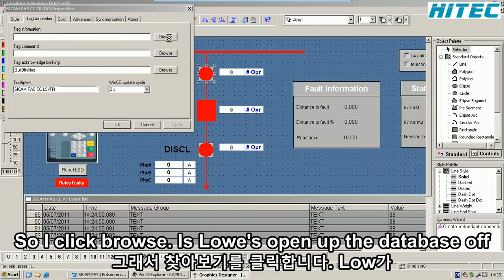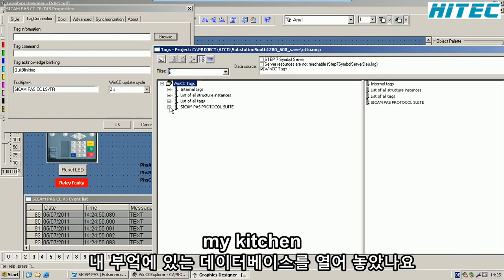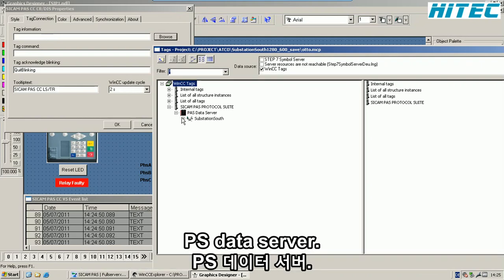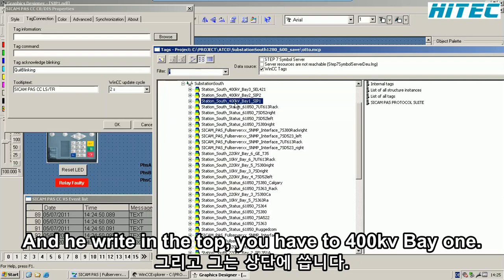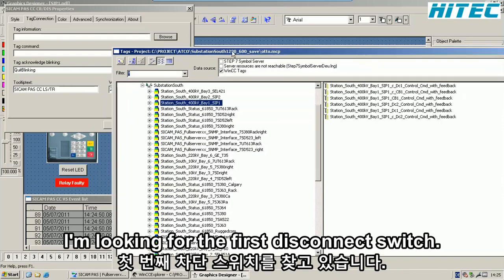So I click browse. This will open up the database of my HMI system. So you go to SICAM PAS protocol suite, PAS data server. There's my substation south, and here right on the top you have the 400 kV Bay1 SIP1. This is what we're looking for. And we're looking for the first disconnect switch.